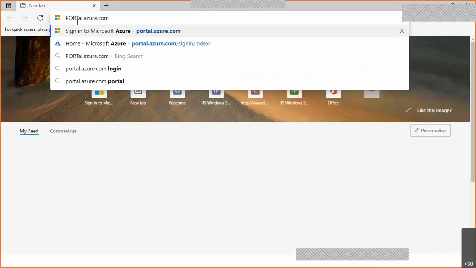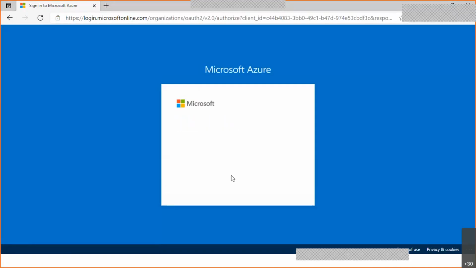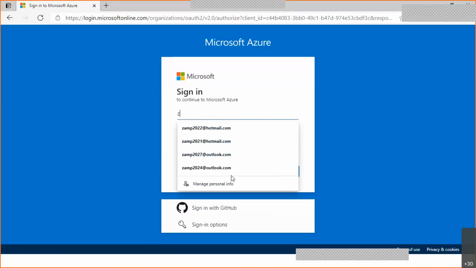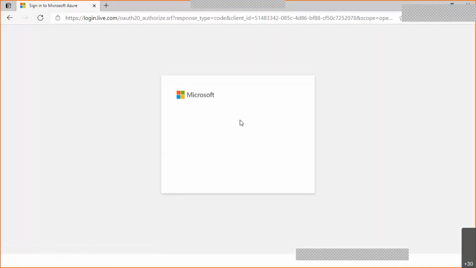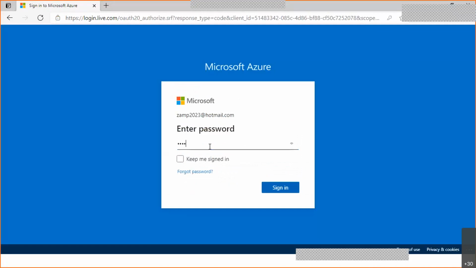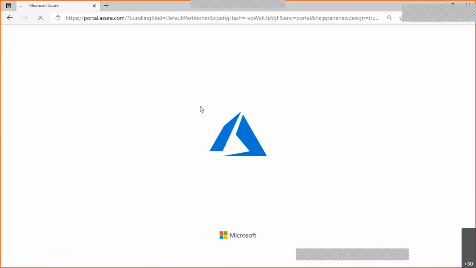So guys, to log into Azure, first we have to type portal.azure.com. Always remember this. Portal.azure.com is the page link to log into Azure. So go to the account, type the name, type the ID, then type the password to log in. So guys, I have successfully signed up my account.